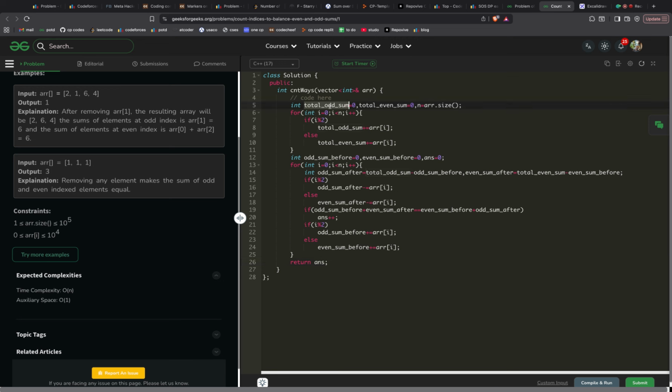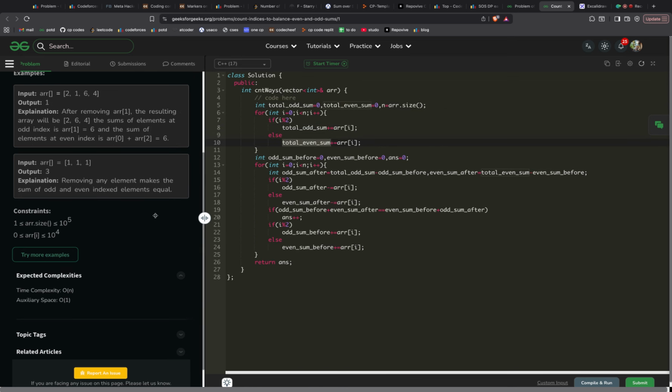So in total odd sum, I'm just having the sum of the values at odd indexes. I go over all the indexes. If it is an odd index, I add it to total odd sum. If it is an even index, I add it to total even sum. Okay, that is fine. And as I said before, we will traverse the array, maintain the odd sum before and even sum before, and do the check on the property that we saw there.